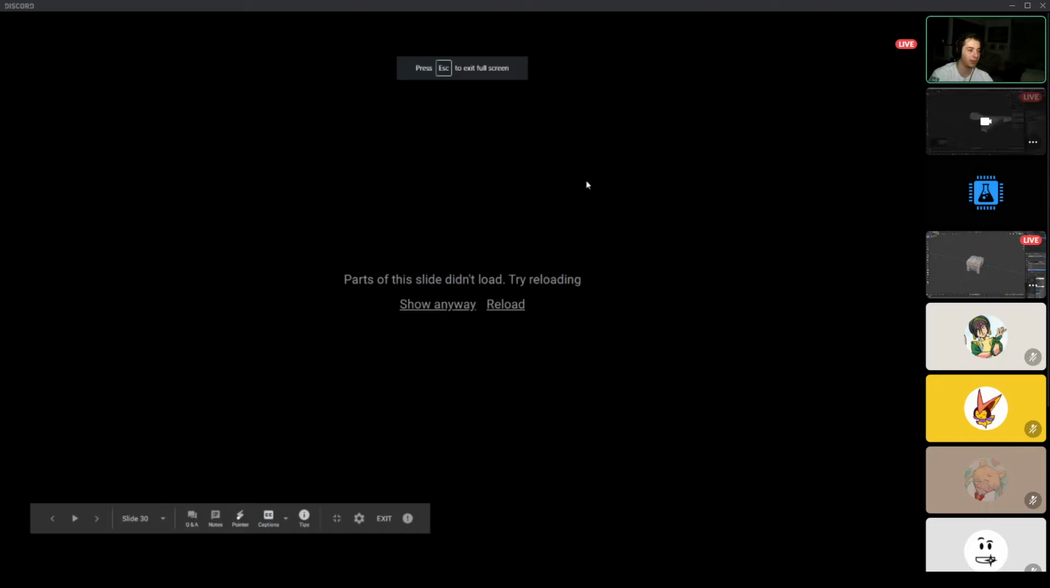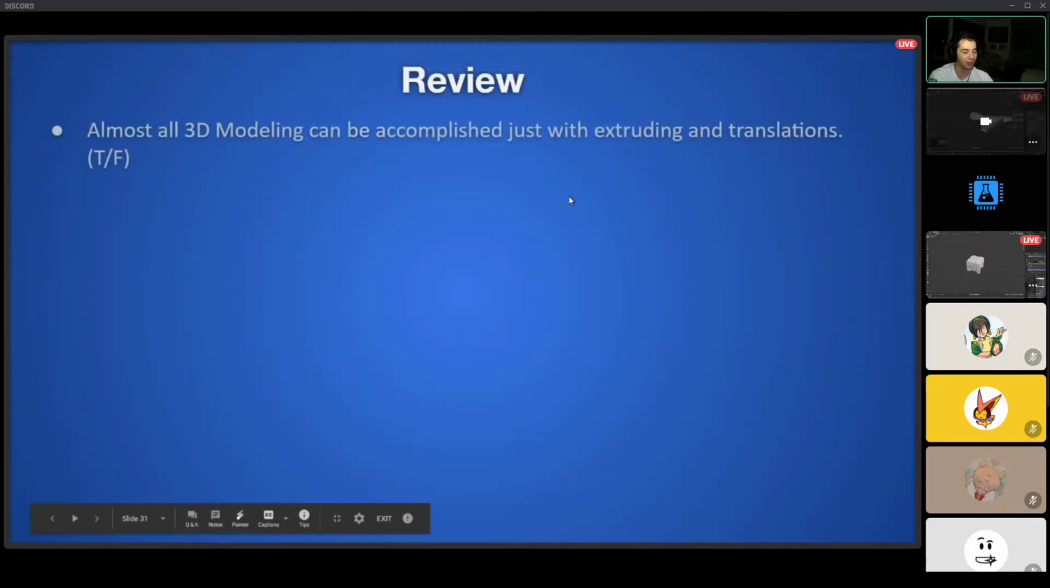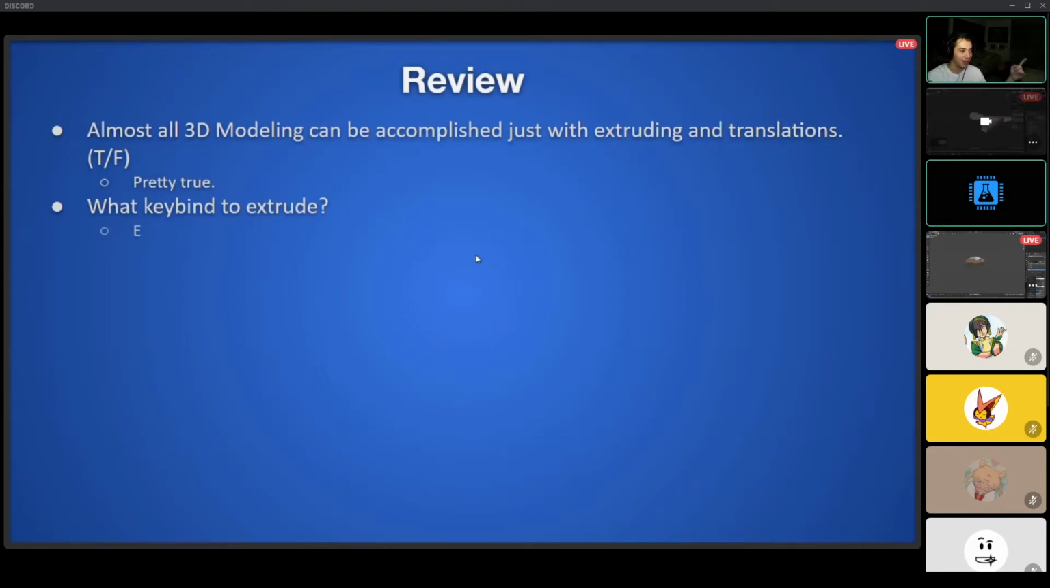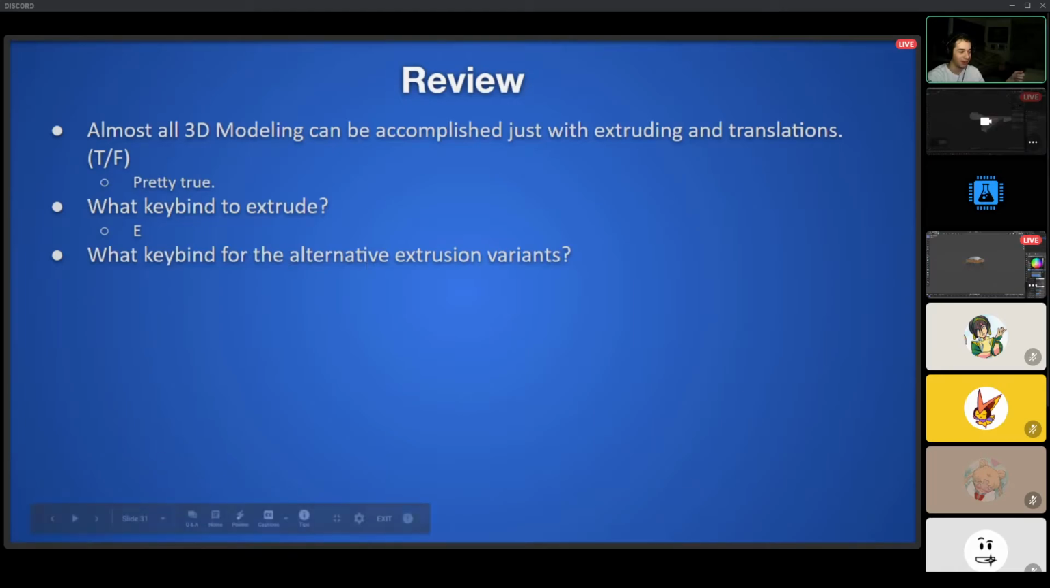And so a little bit of review before we move on to the slightly more interesting PowerPoint with 30 minutes left. Almost all 3D modeling can be accomplished just with extruding and translating. True or false? True. Very true. Almost all 3D modeling can be done with just extrusion and translation. What's the keybind for extrusion? Anybody? E. Indeed. What's the keybind for alternative extrusion? That's a big hint there. Alt E.